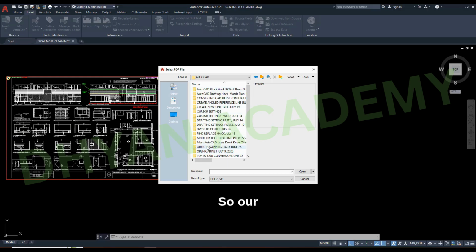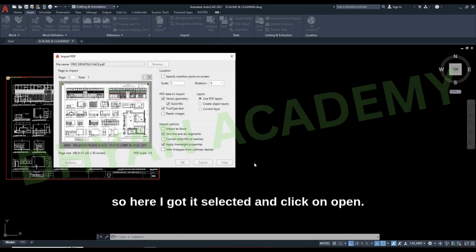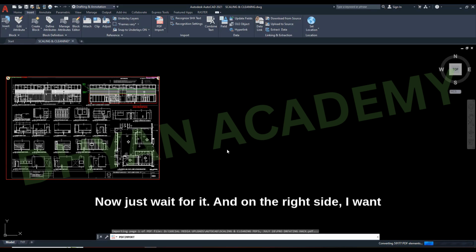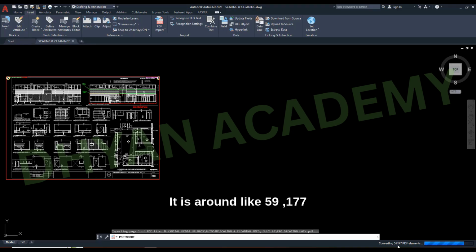It's our scaling file. Okay, here I got it, select it and click on Open. Now click on OK. As we have already browsed it, now just wait for it, and on the right side I want you to look at this selection where it is telling converting. Around 59,177 elements are there on the PDF.